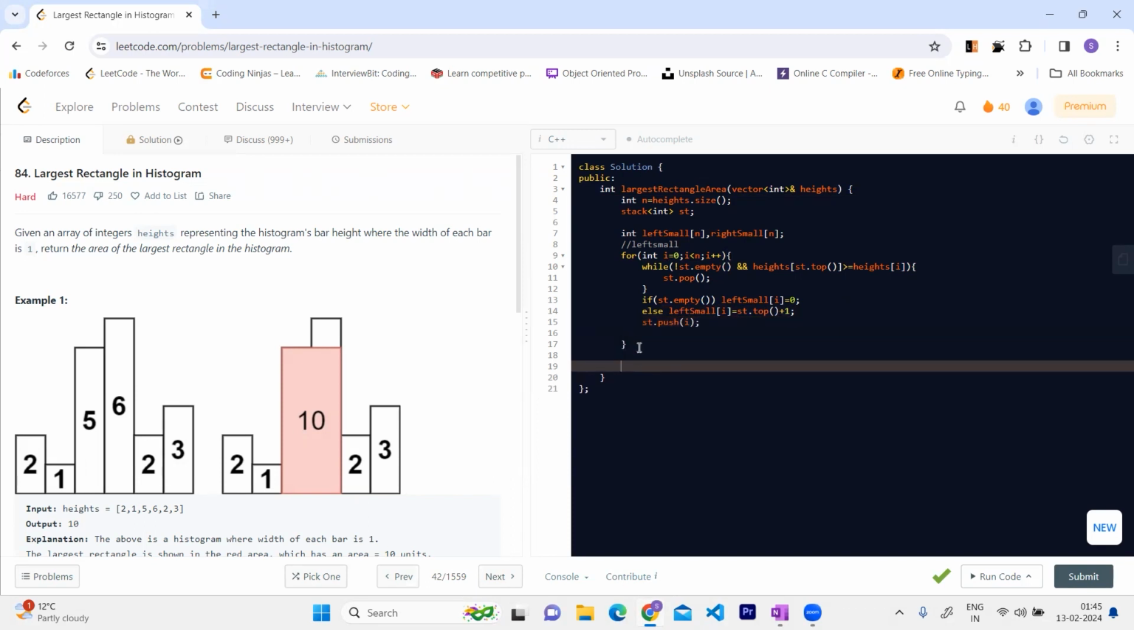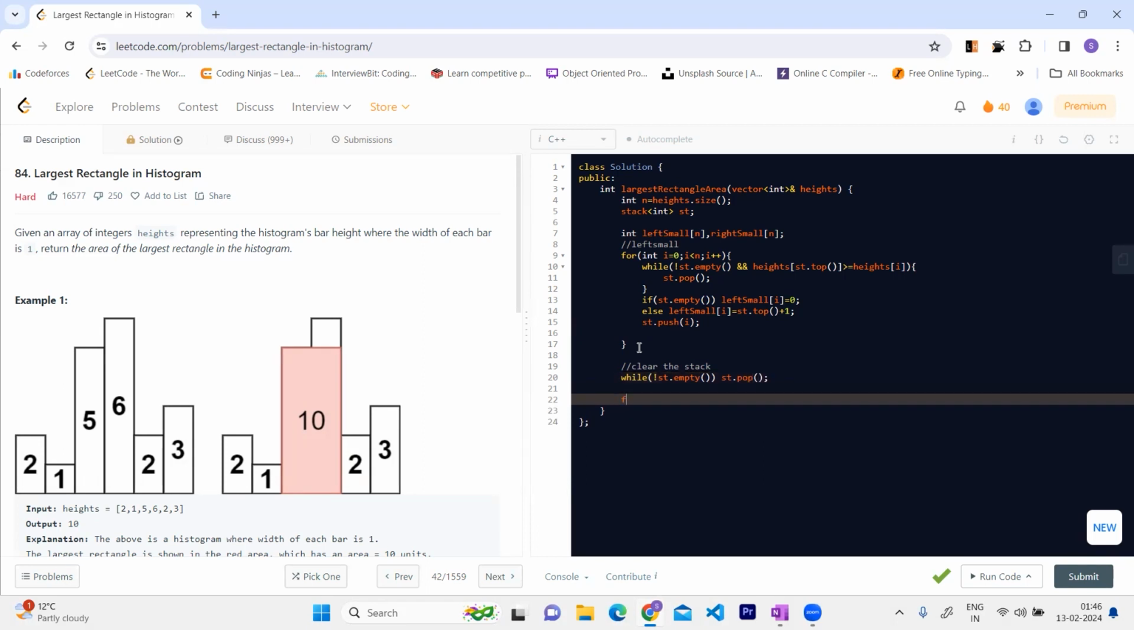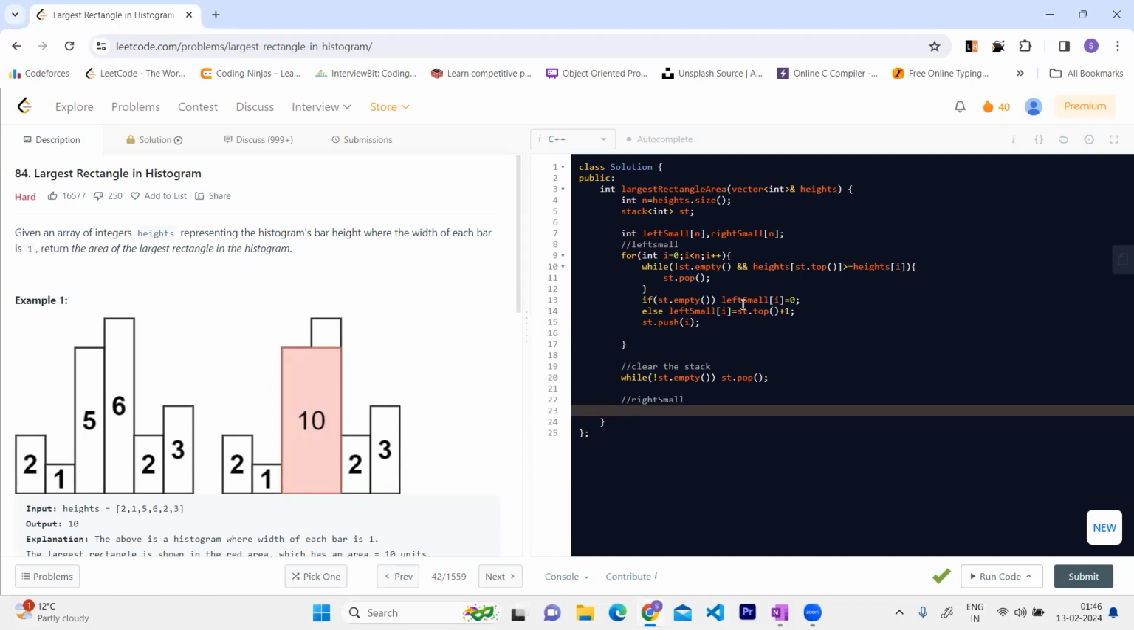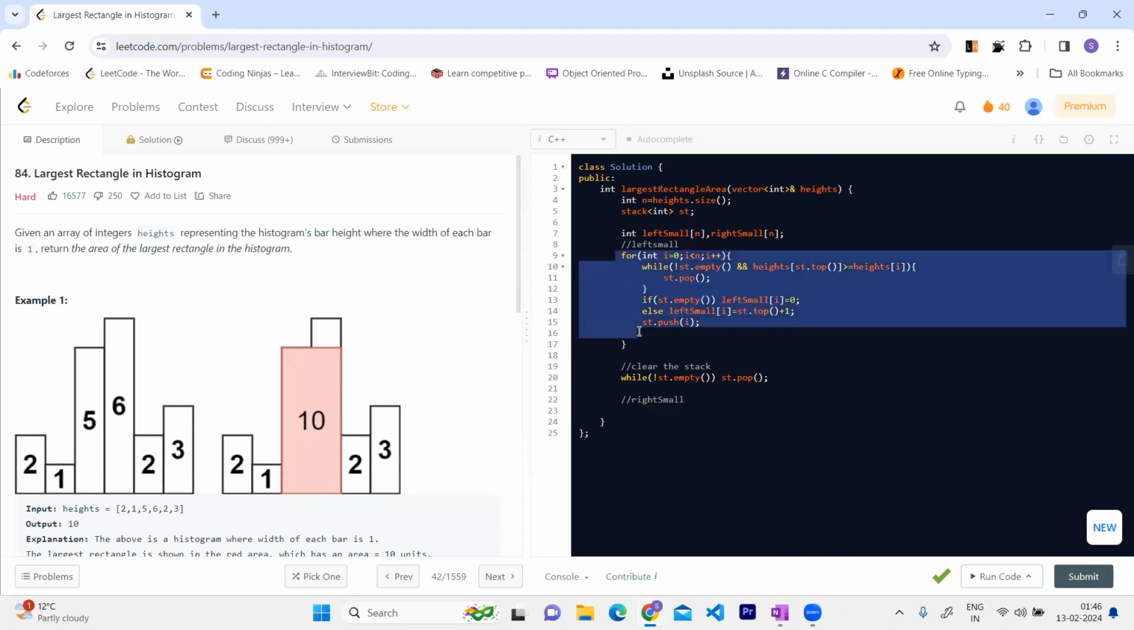Now, as I said, we'll be using the same step. We just need to clear the stack so that we can use the same stack again. This will save our memory also. We just need to pop from the stack until our stack is empty. Now after this, we need to calculate the right small. For this, we need to do the same thing. Let me just copy this thing.